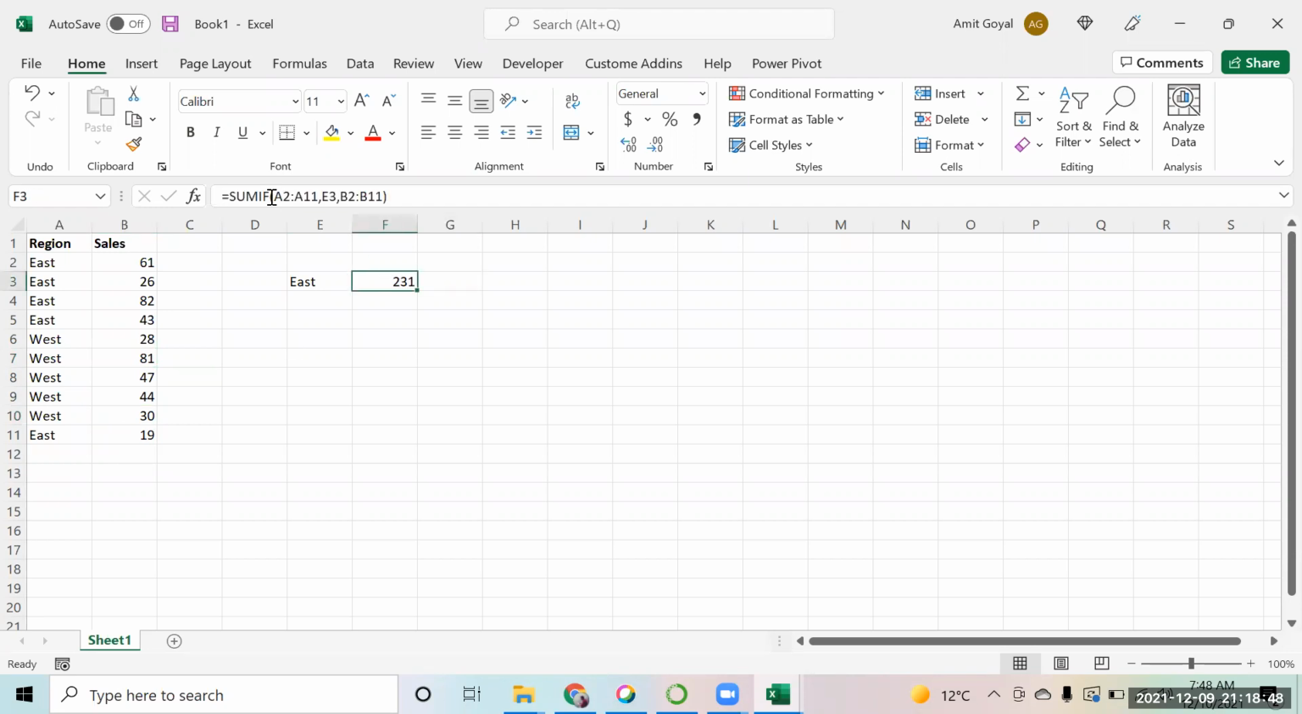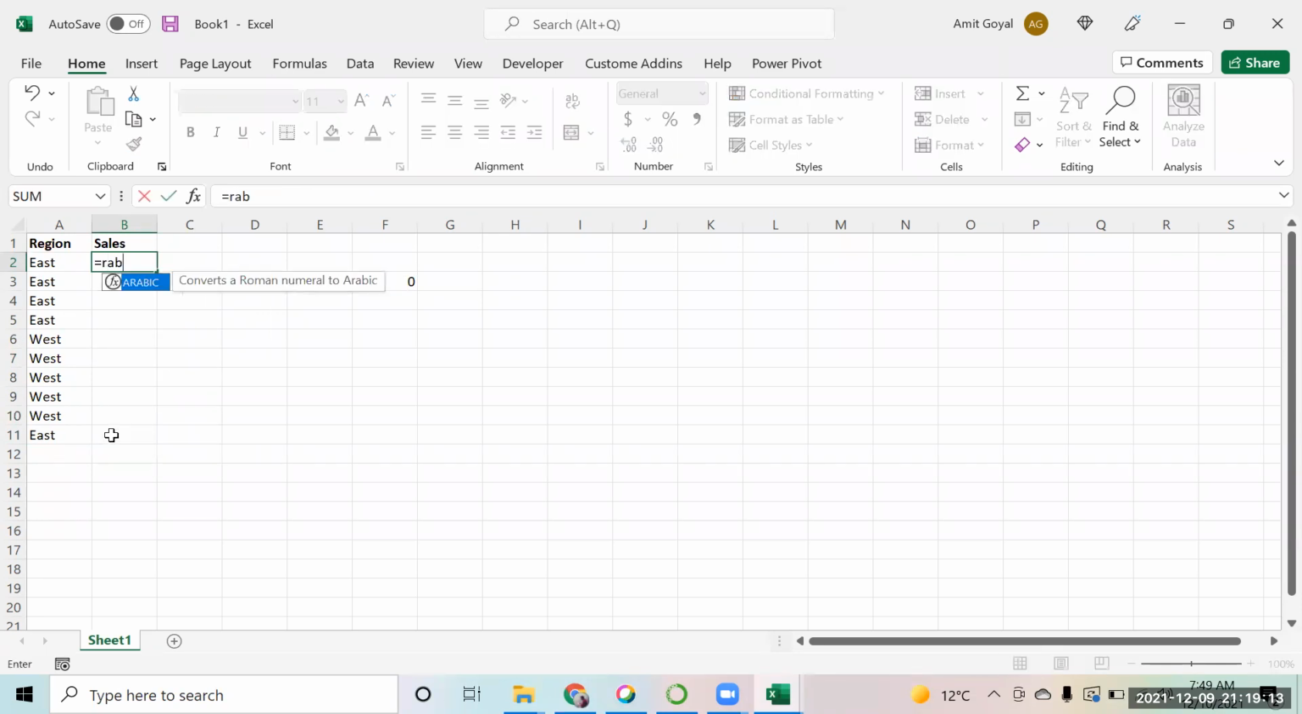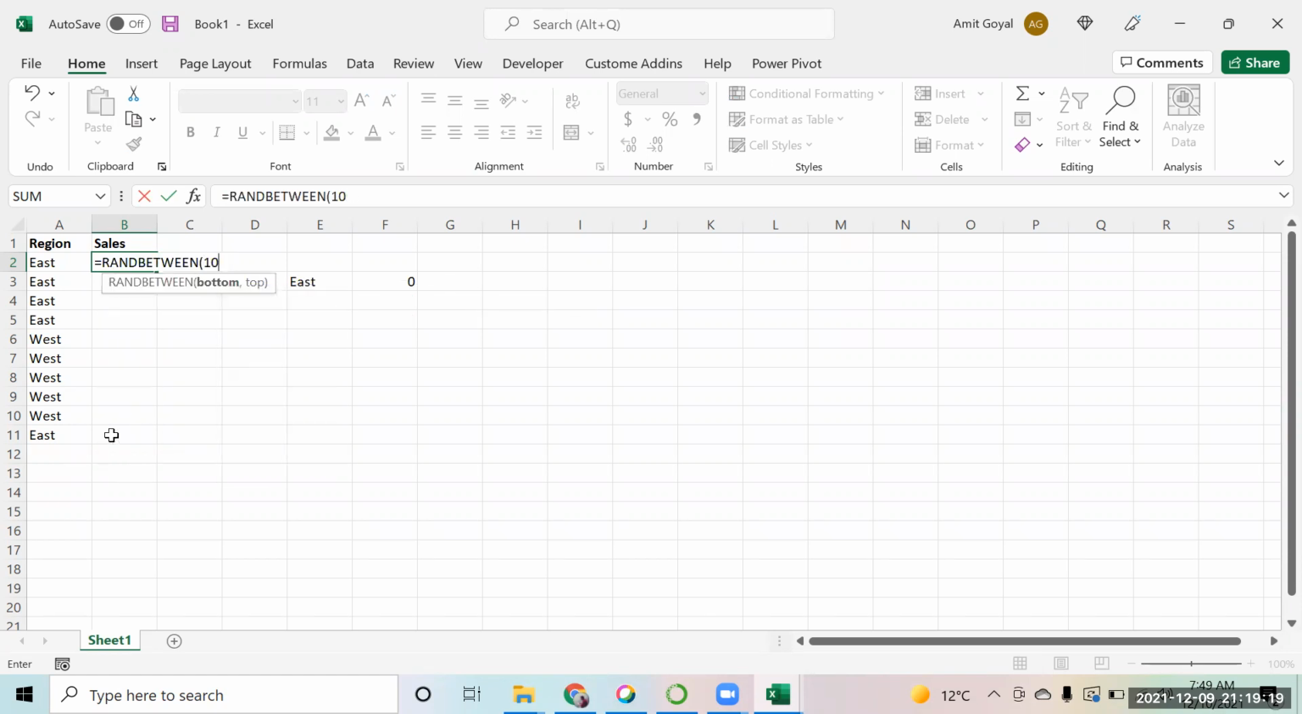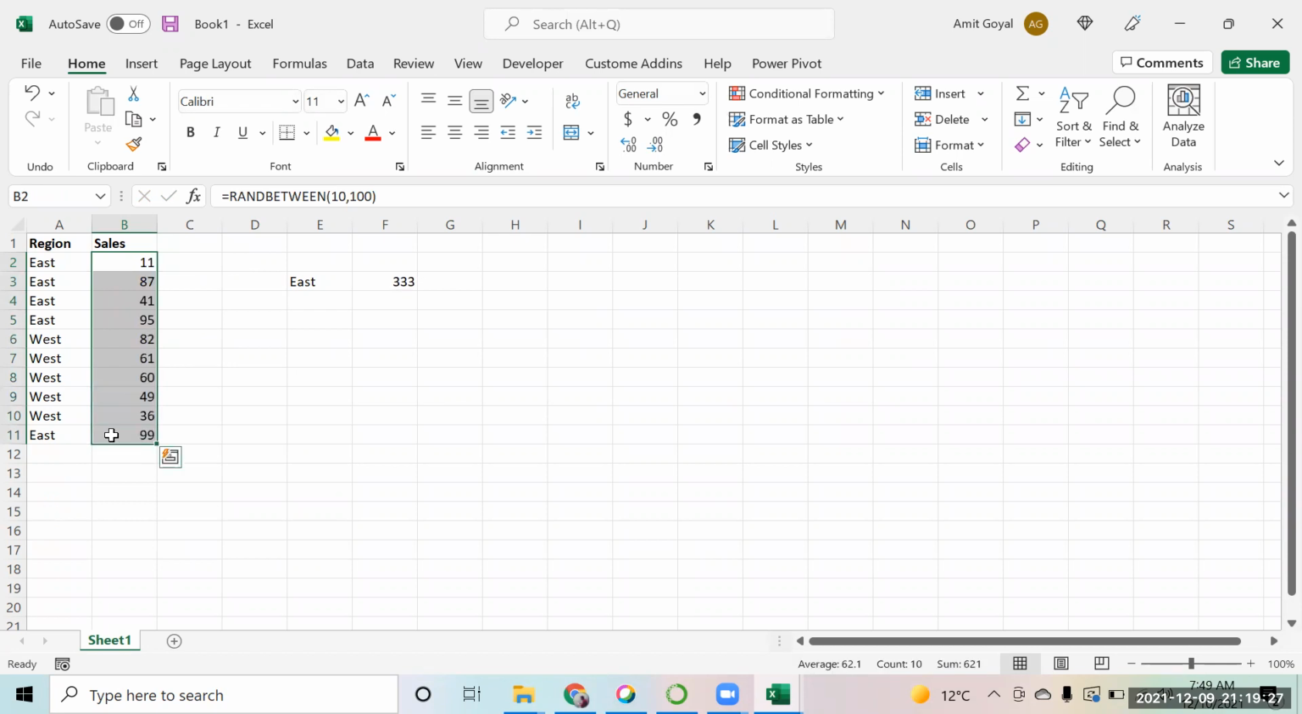So first you give the range where the criteria is, then you select the criteria, and then you say this is where you have to find the sum of. You can make this data by yourself. What I've done is I have used one function called RANDBETWEEN. See, RANDBETWEEN is a formula that will give you random numbers. If I say RANDBETWEEN, I am saying 10, 100. This means it will generate random numbers between 10 to 100. It will be any random number between 10 to 100.